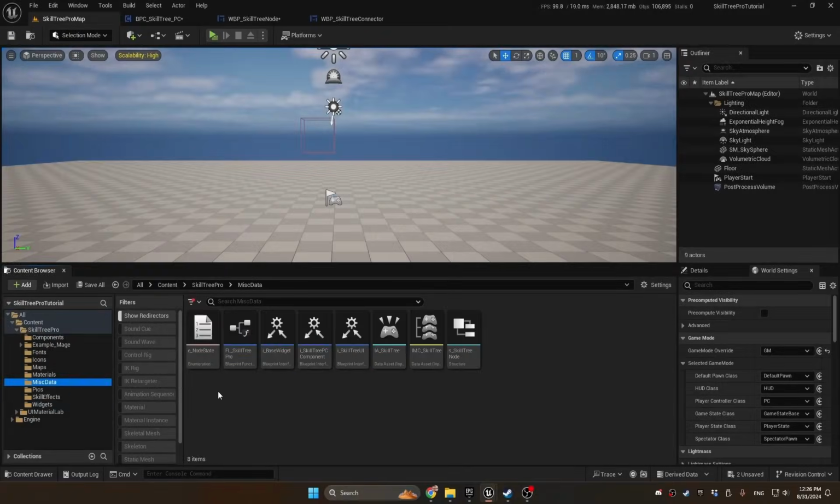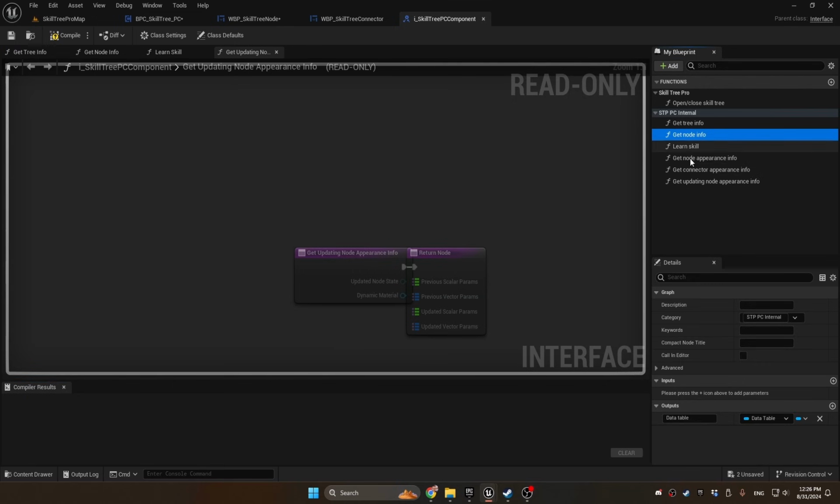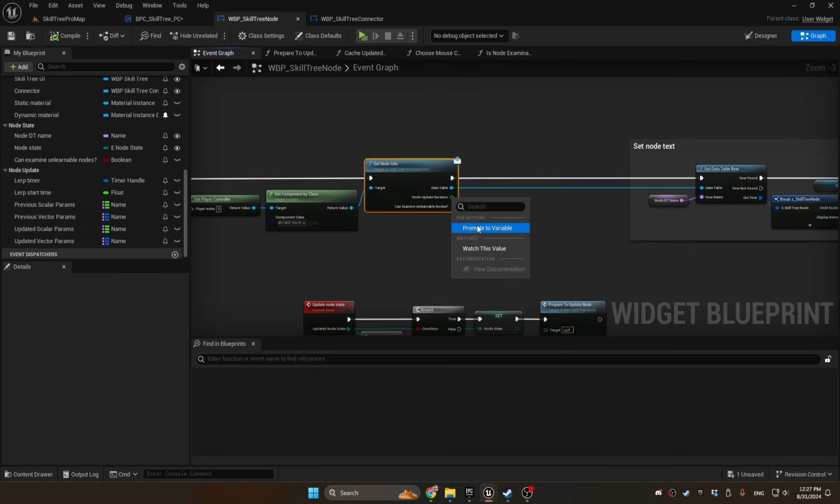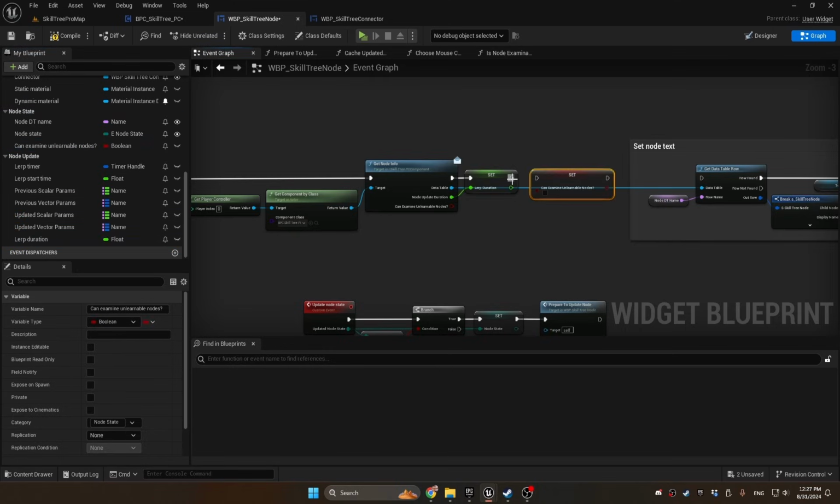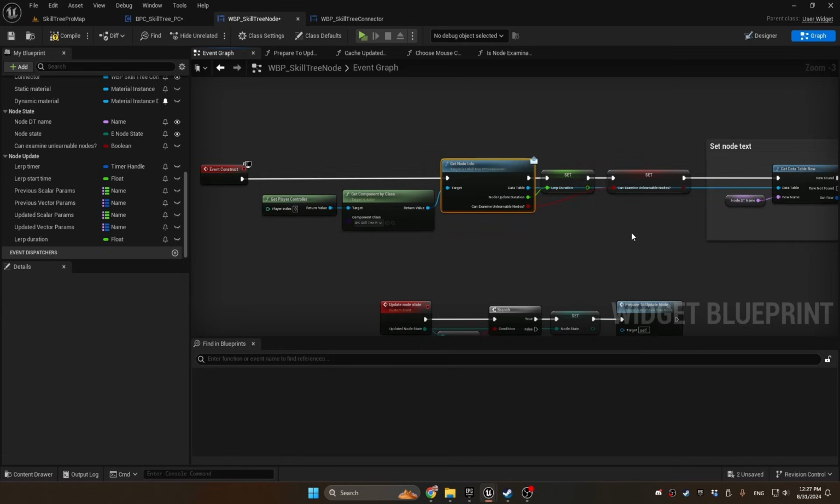So we'll go back into our mist data folder, open up that interface, get node info, and we're going to add two new outputs. First one's going to be node update duration, which is a float. And the other one is can examine unlearnable nodes, which is a bool. And we compile and close that again. And we can right click on the node update duration. We'll just call it lerp duration. We can drag that into the node update and we'll drag in our can examine unlearnable nodes and set that here.